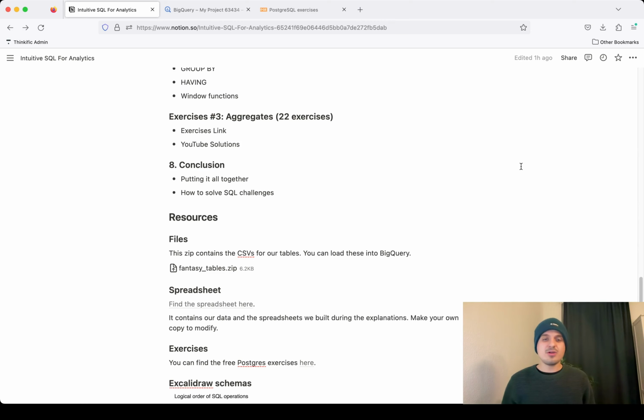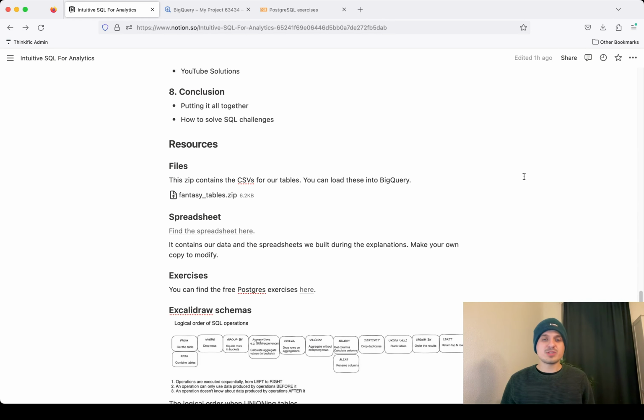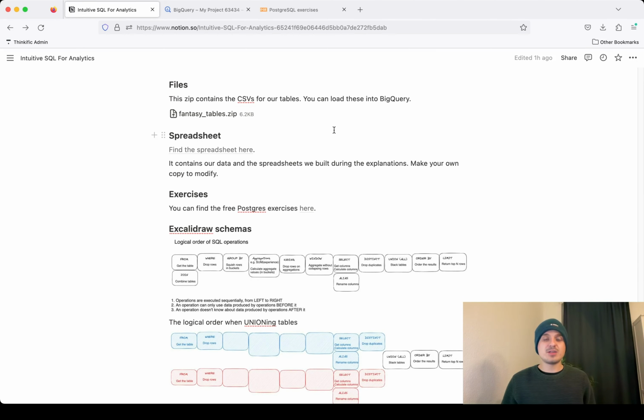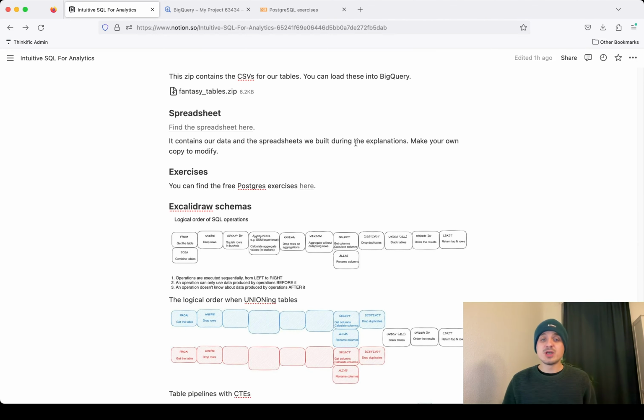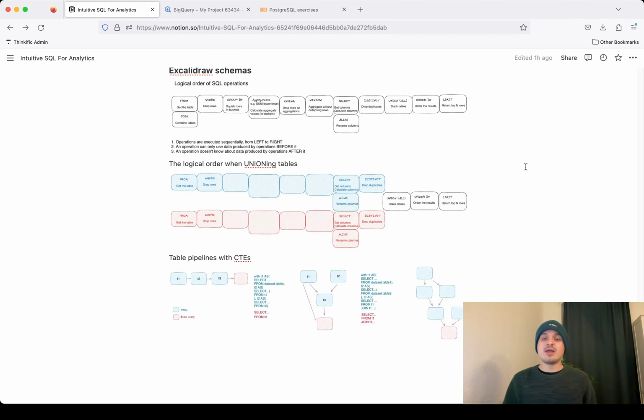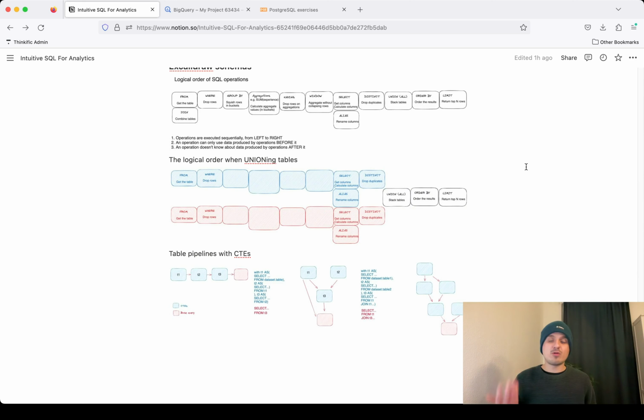And then here you'll find all the resources that are connected to the course. So you have the files with our data, you have the link to the spreadsheet that we will use, the exercises, and all the drawings that we will do. This will definitely evolve over time as the course evolves, so bookmark this page and keep an eye on it.